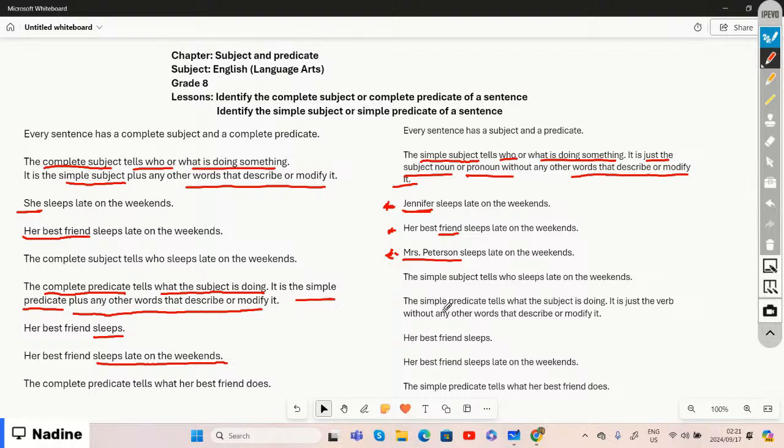And then we have a simple predicate. And the same with the simple subject, we do not add all the other descriptive and modifying words to it. The simple predicate tells us what the subject is doing, just the verb without any other words that describe and modify it. For example, her best friend sleeps. So sleeps tells us what the best friend is doing.